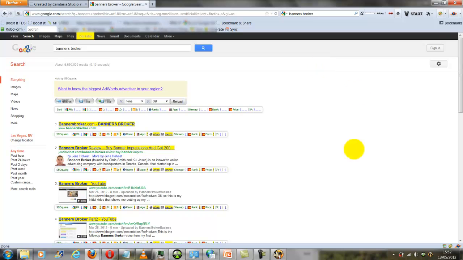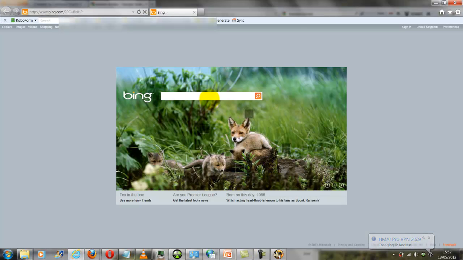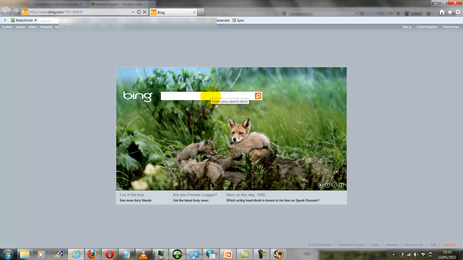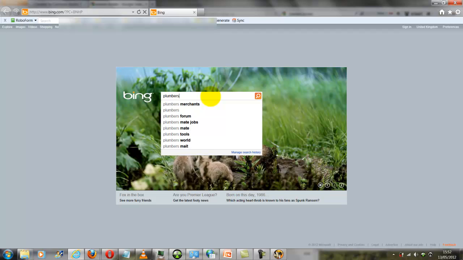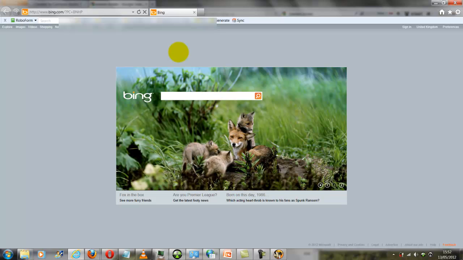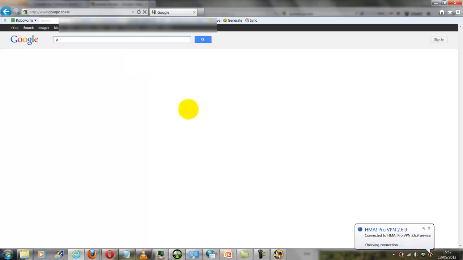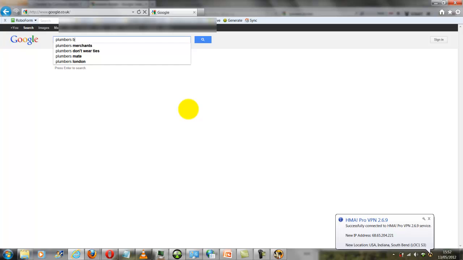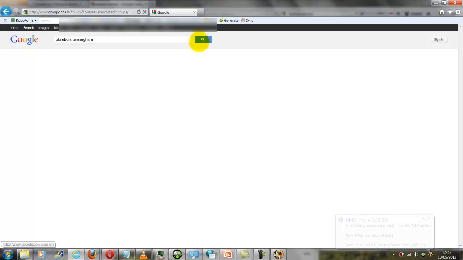I'm going to just turn this off quickly, and I'm going to go to Internet Explorer, and I'm just going to type in my local area, because that's where I am, right? Plumbers, into Google. I want Google .co.uk. Plumbers Birmingham. Oh, come on. Disconnect that. It's just not liking it at all.